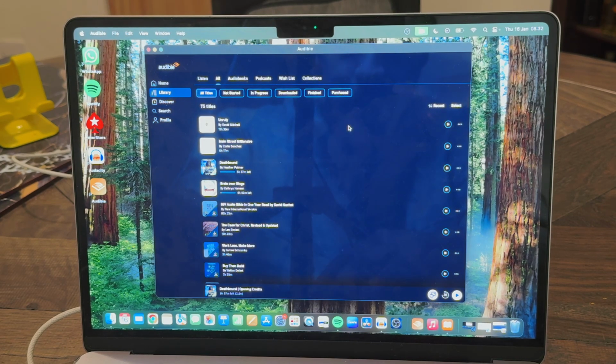What you can do is go to this button on the right hand side of the listing. It's the 3 dots. And then scroll down until you find remove from device. Click that, and then it's going to completely remove the download and free up space on your device.